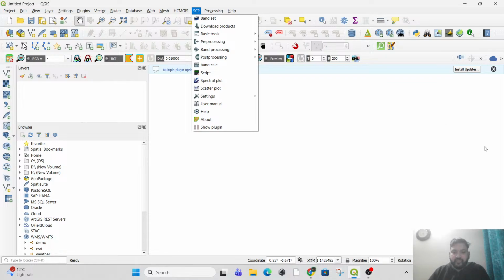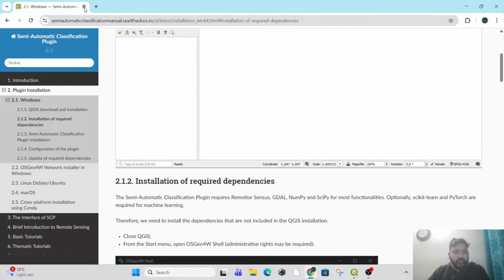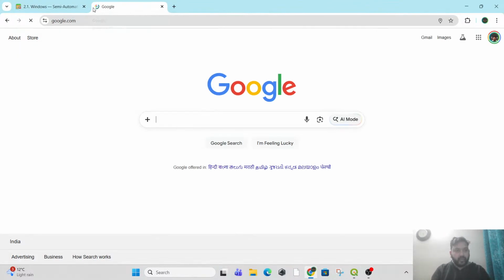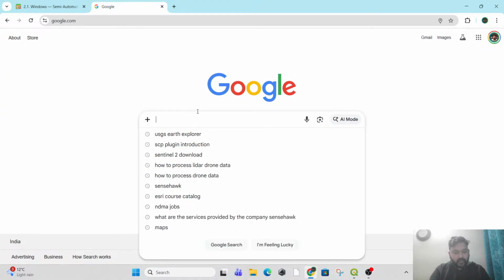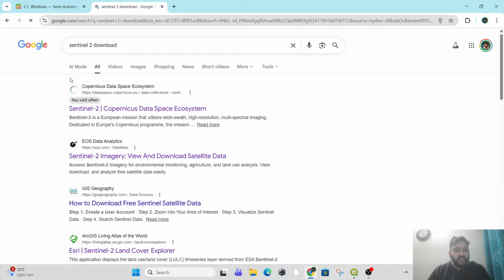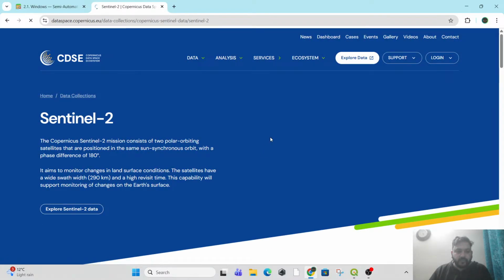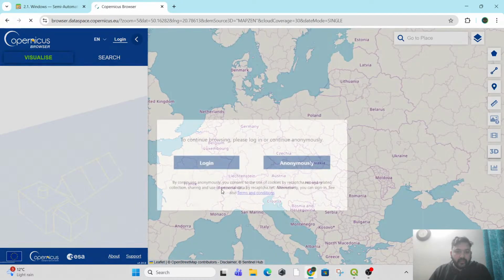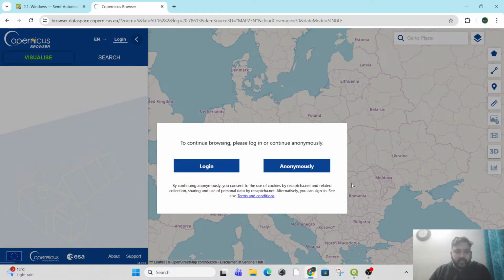Okay, so the first thing that you have to do is go to Google and look for the Sentinel-2 data download. Once this website opens, click on the first one. You will find the option to explore data here. Click on this explore data. A new tab about the Copernicus hub will open.